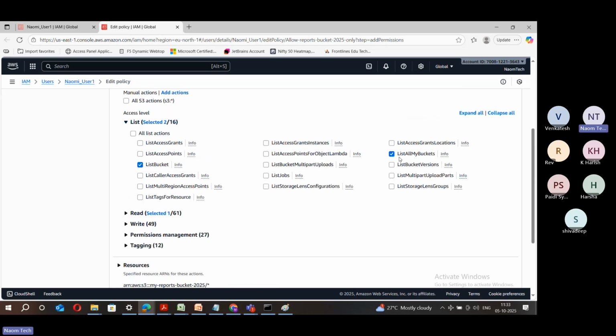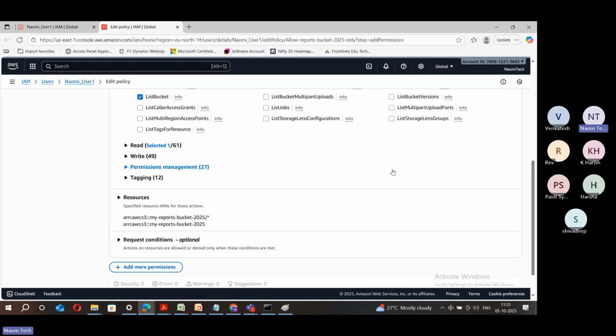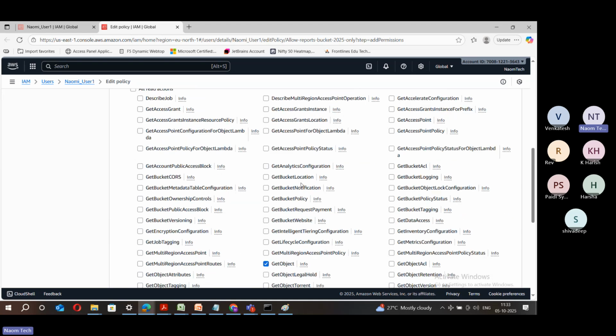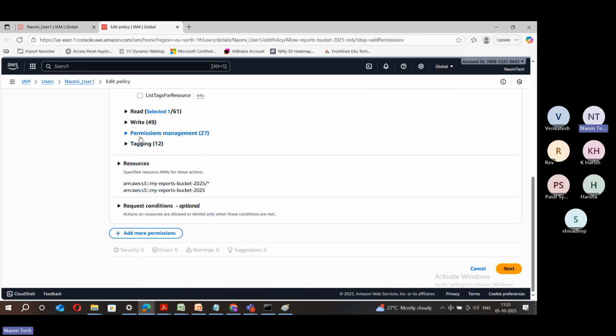Okay, so now choose this list all buckets so that you have a view of what buckets there are in the S3. Is my statement clear? We have to choose this as well. Once you do that, you don't need to make any other changes. Just see here if anything should be selected. No, you don't need to make any additional changes. So finally, next.